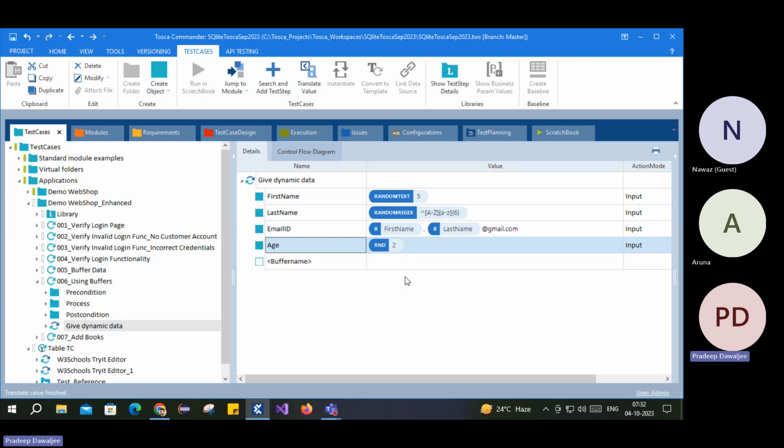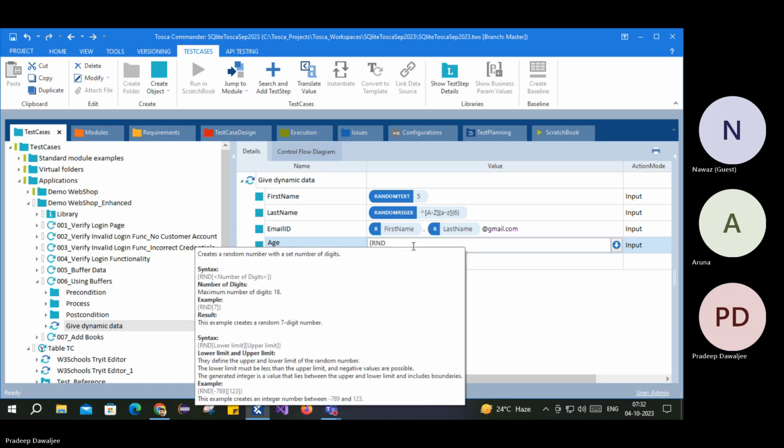Another thing, let's say I just want age between 20 to 30. If our requirement is that way, how can we do it? For that, if you open RND, you have another syntax called lower limit, upper limit. So lower limit would be 20, and upper limit would be 30. It generates a random number between 20 to 30 and includes the boundary, in the sense that even 20 and even 30 you would get.